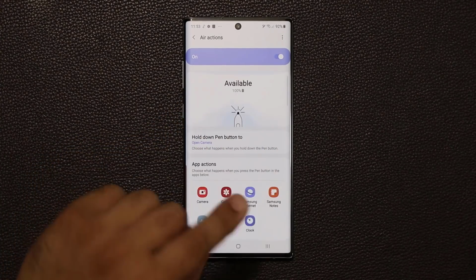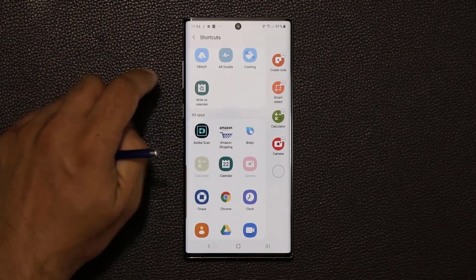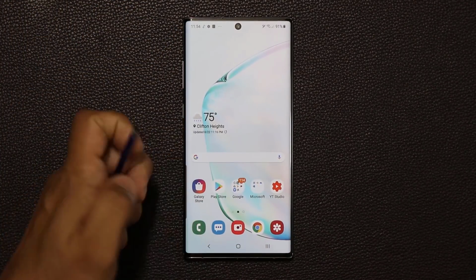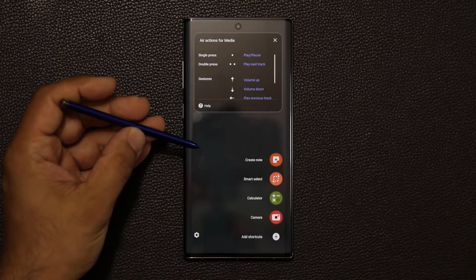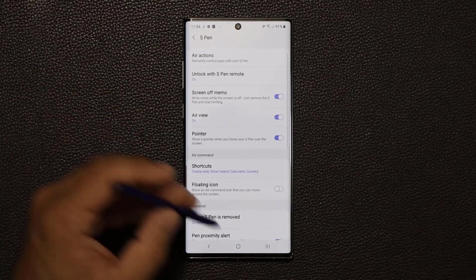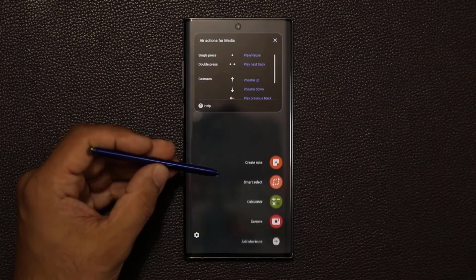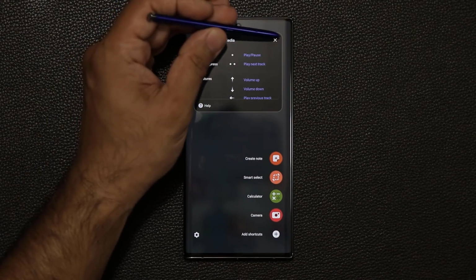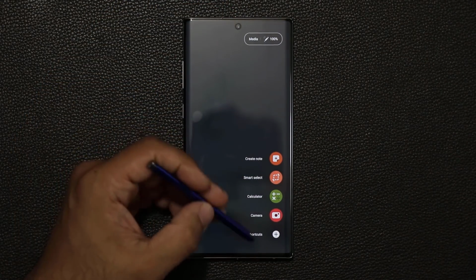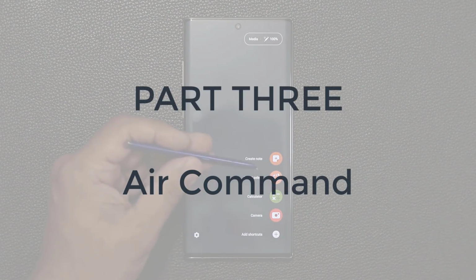So that's basically everything you need to know about the Air Actions. We covered the full menu for the actual S Pen, which is right here, okay? And then finally, let's talk about Air Command. Now let me just X this out for a second, okay? So let's talk about the Air Command stuff.